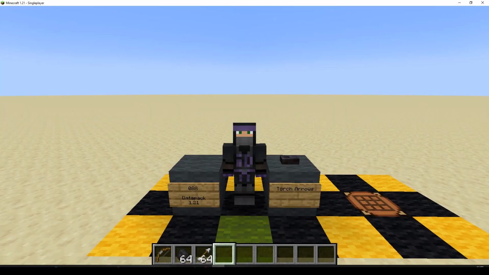Hello, welcome to episode 88 in the Datapack tutorial series, version 1.21. We're going to make some torch arrows. A nice little basic thing. Not going to go too crazy with it.